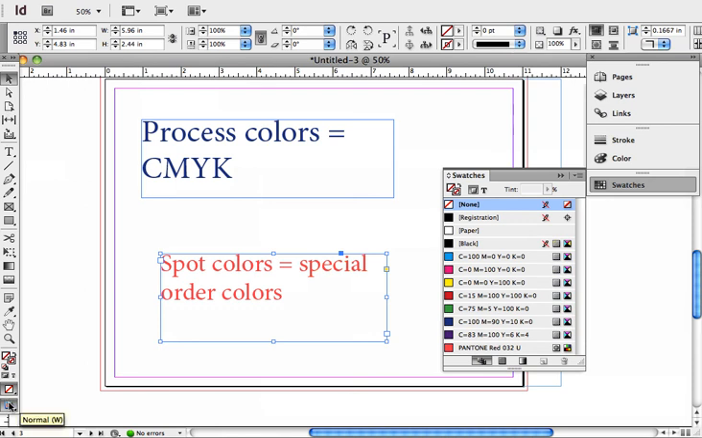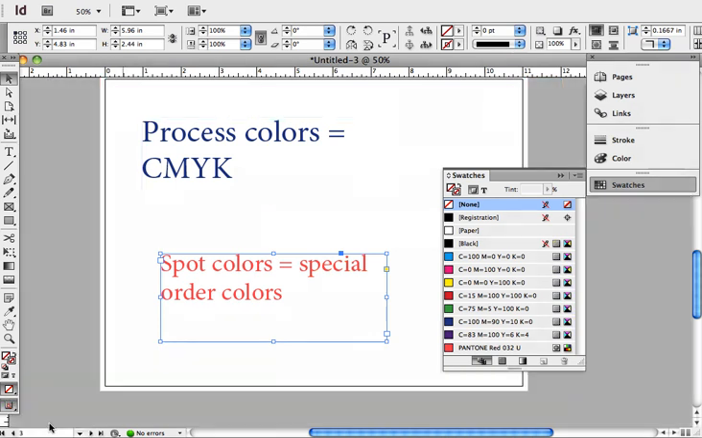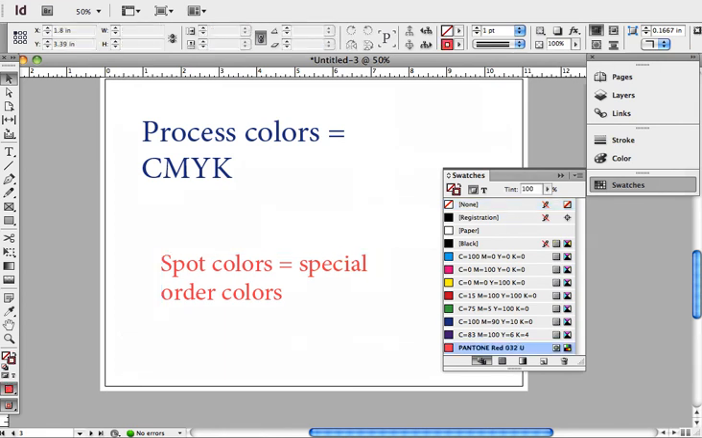Hopefully that can help you remember which is which and how you make the different ones. You just indicate process color or spot color in the New Swatch dialog box.